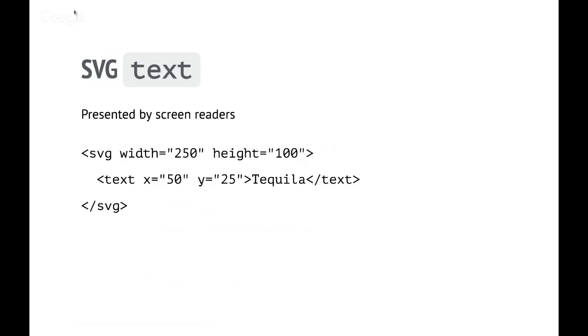One of the things that SVG provides is a text element. This has been there since the beginning. It has the relatively useful feature that it's presented by screen readers. It's real text, and you just position it, write the text, and it will get read out by screen readers. It is navigable automatically. Next slide, please.